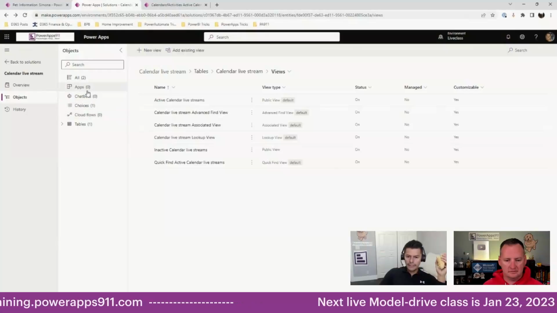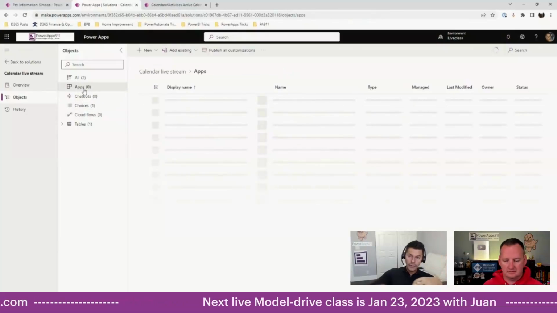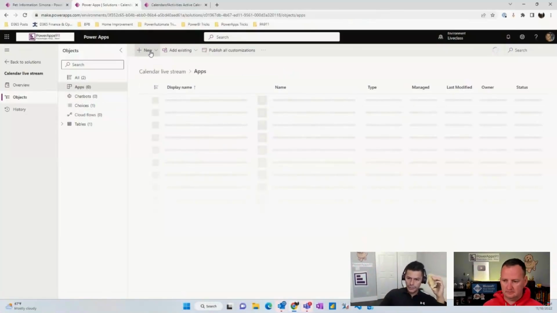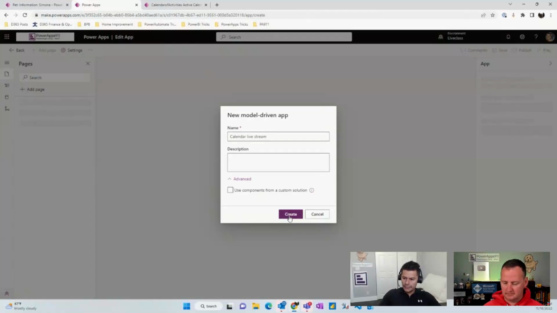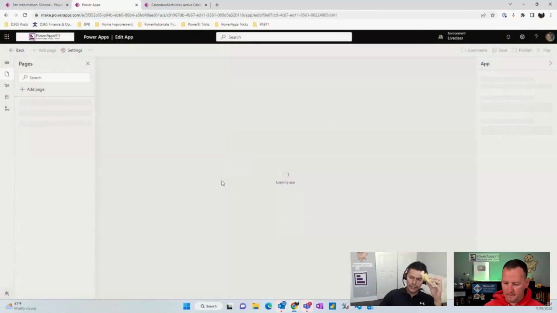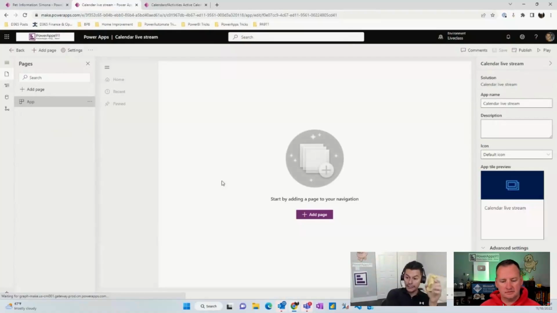So now that we have this, I'm just gonna go to apps, again, all working within the solution. Go to new app, and we're going to build a model driven app. Okay, and this is going to be my calendar live stream app, right? Just leave this as is, click create. New app being created for us right on the spot. By the way, this is the new model driven app design experience. As you can see, it looks a lot better now, and it kind of resembles the Canvas experience. So I thought this was a nice addition.